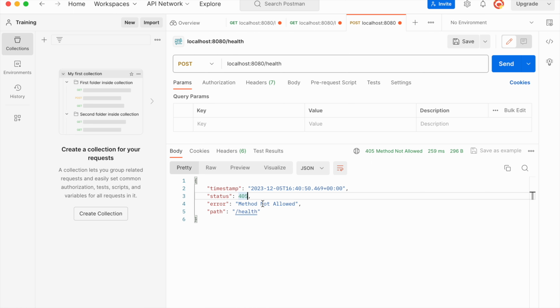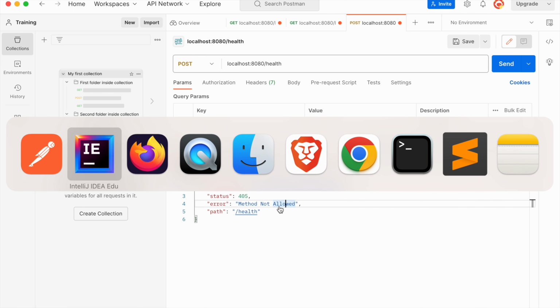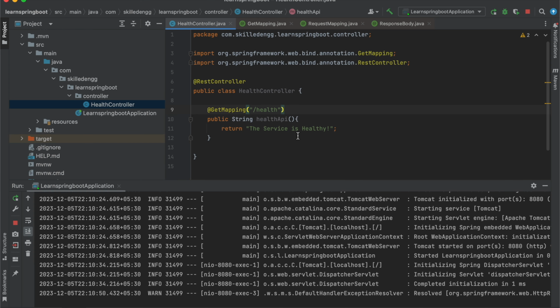404 means this particular API does not exist. But in the case of 405 it is saying method not allowed. So it means the API exists, but the method which we are using here in Postman is not allowed. So okay, let's go to IntelliJ again.